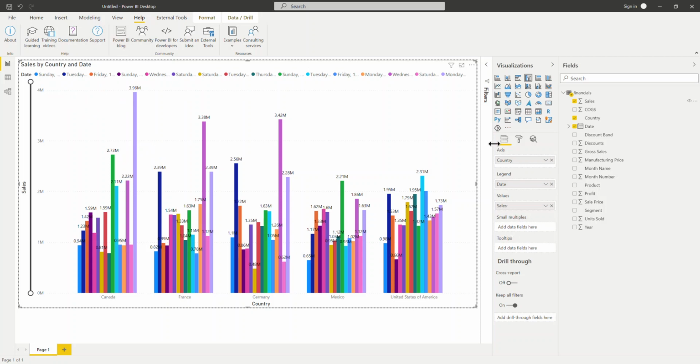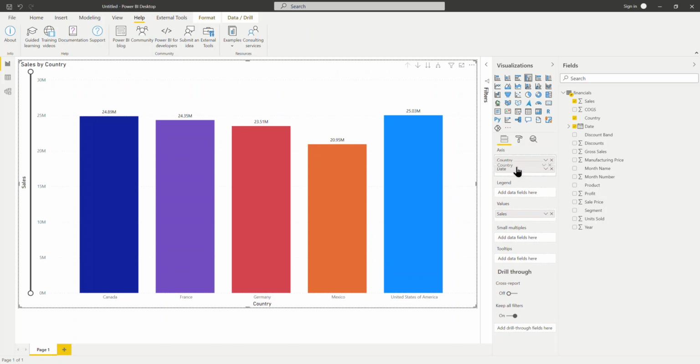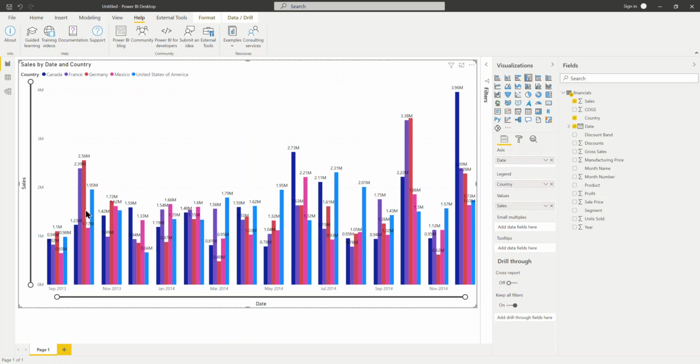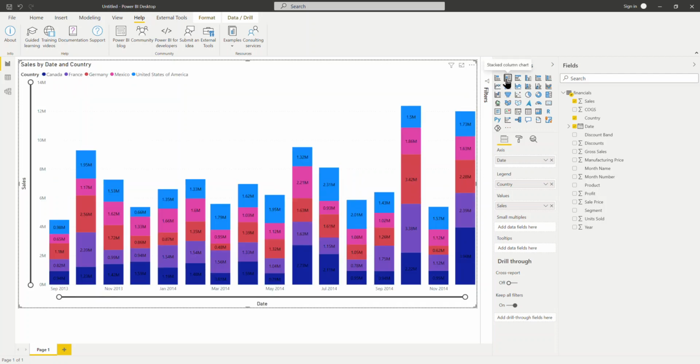So for example, country, date, and sales, it is breaking up with that. We can also switch the date with the country, so it will give an idea about from September to November, whatever the sales amount that has been done. We can always change the clustered column chart to the stacked column chart, and this will give an idea about how this is showing up.